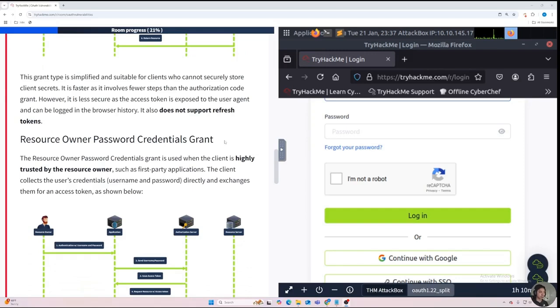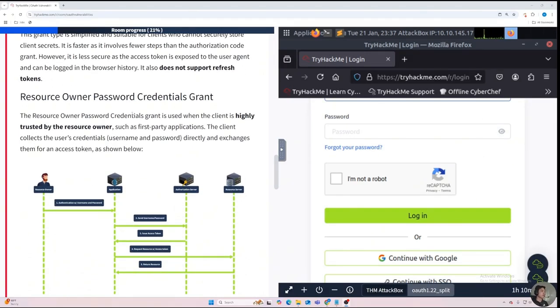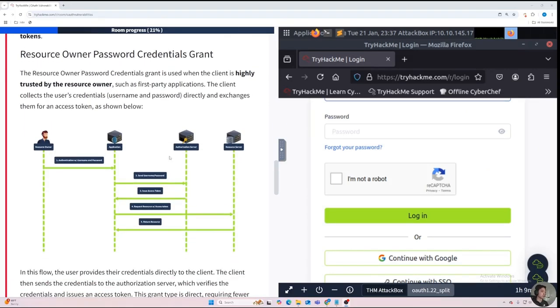Resource Owner Password Credentials Grant. The Resource Owner Password Credentials Grant is used when the client is highly trusted by the resource owner, such as first-party applications. The client collects the user's credentials, username and password, and directly exchanges them for an access token, as shown below.